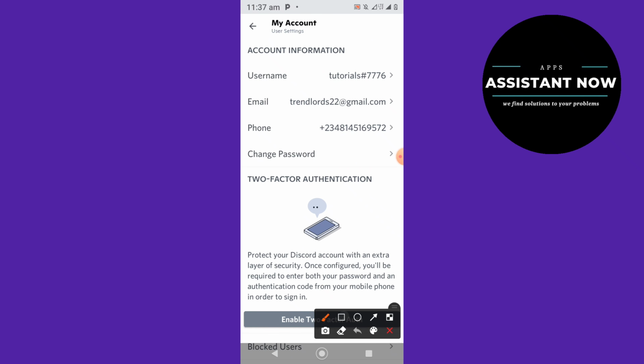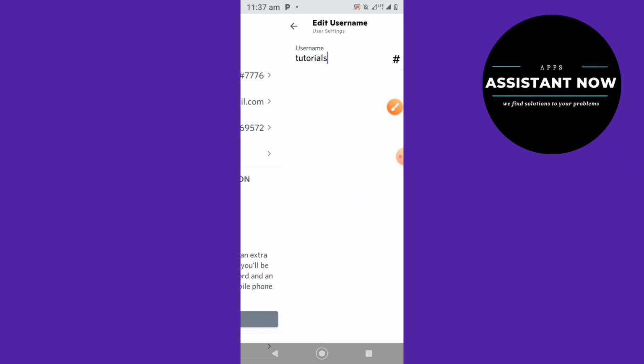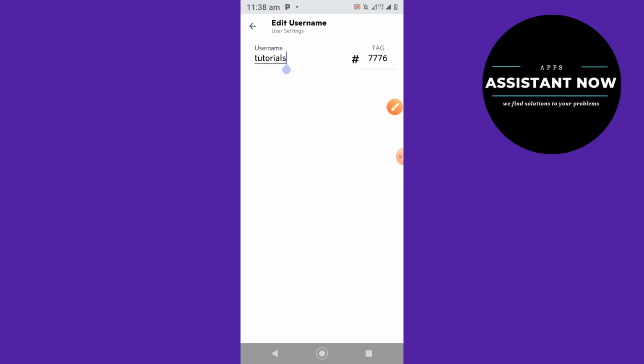So now you'll see the first option says username. Click on username. So right here you can just edit your username how you want it. Type in any username you need.